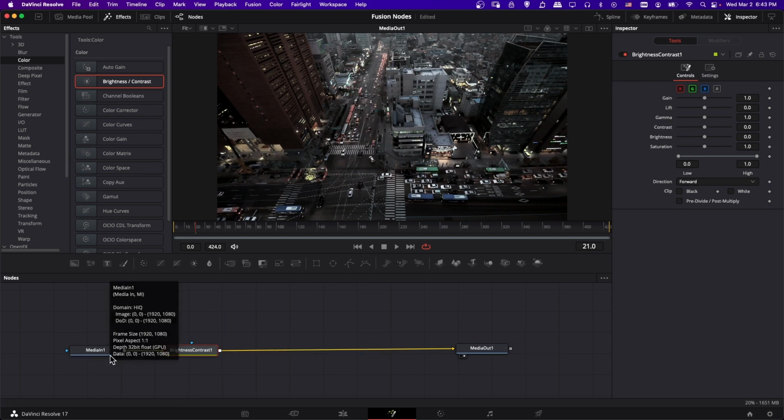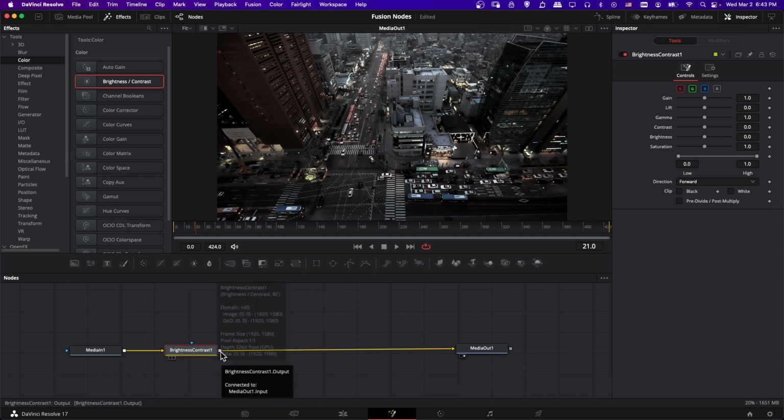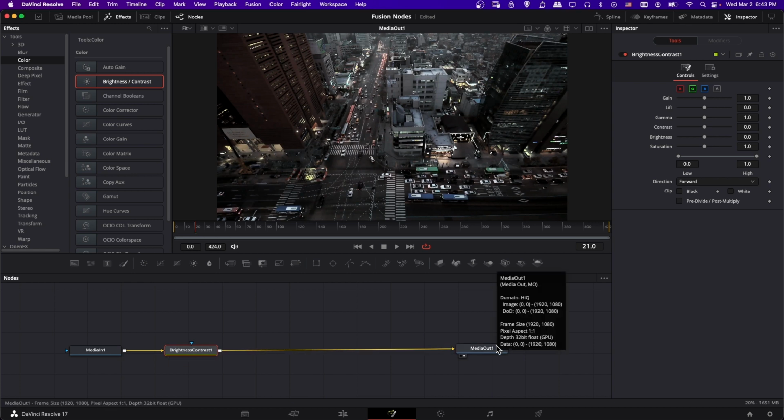So now instead of media in feeding directly to media out, media in goes to the brightness contrast node, and then brightness contrast has its own output indicated by this white box, which feeds to the media out. So that means before we have our final generated output from the Fusion page, we have to have the effect of the brightness contrast node apply.